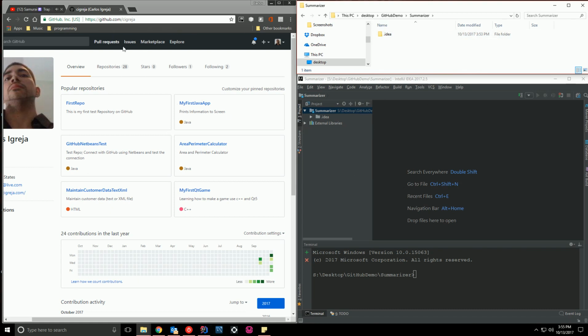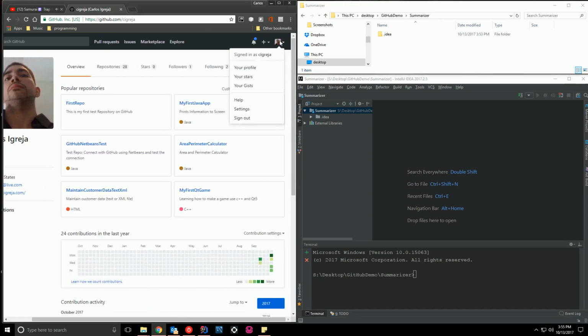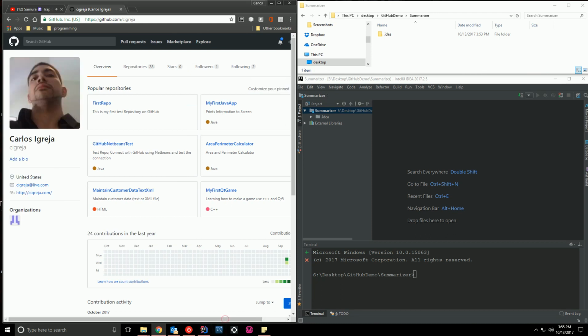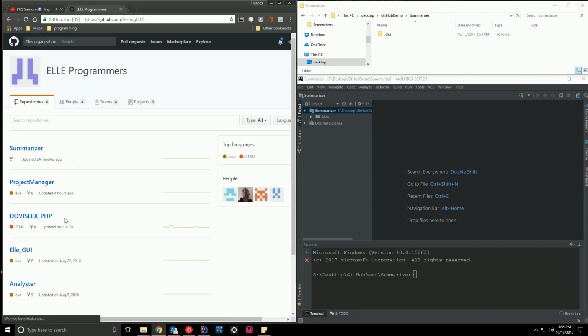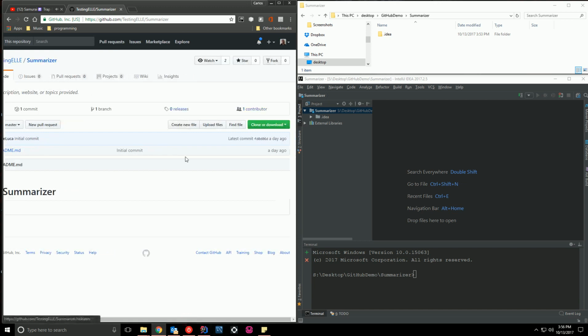Anyways, what I'm going to do is go find the repo I want. If I go to my profile, and then go to the organization, I want to find a repo, just any repo. I'm not picking anything in particular, so I'm going to use this one. So here we go, see, fork. That's what I want to do.